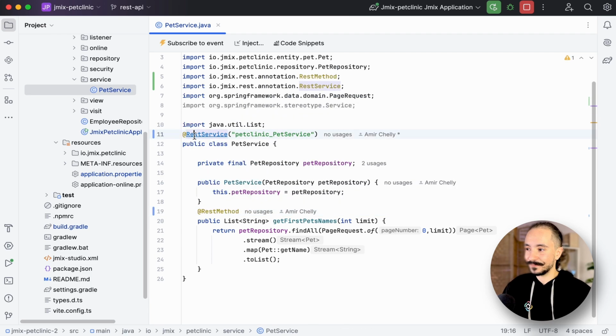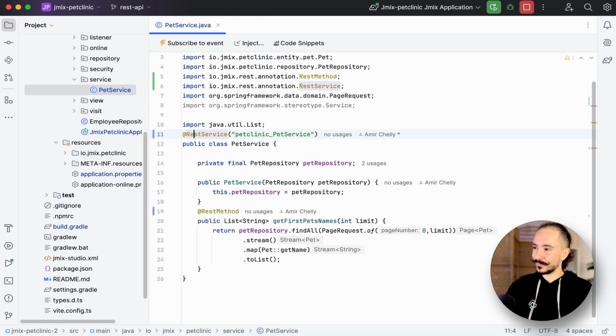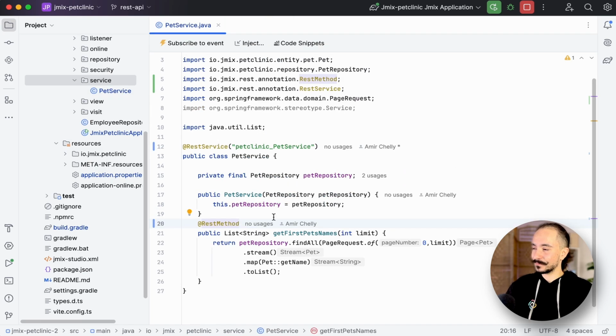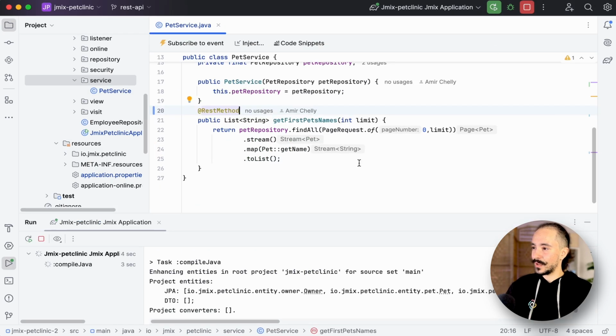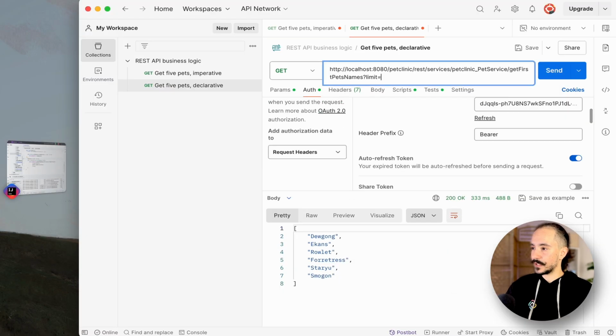And that's it. REST service inherits Spring service annotation the same way service inherits component, which means this class will be registered in our application context as an ordinary Spring bean. The REST method annotation simply exposes our service method. Let's test this endpoint. We'll use the same endpoint as in the XML configuration.